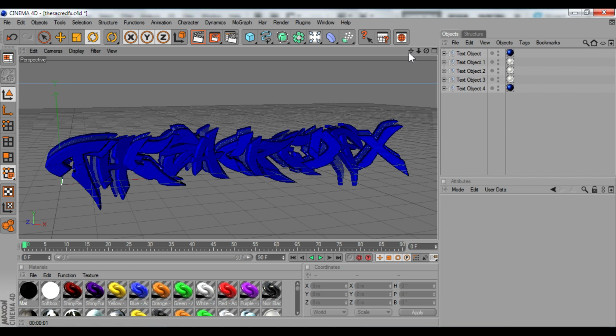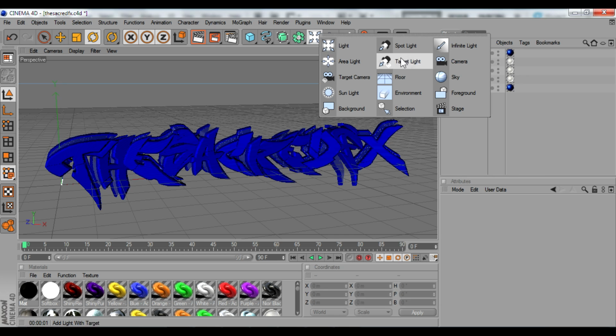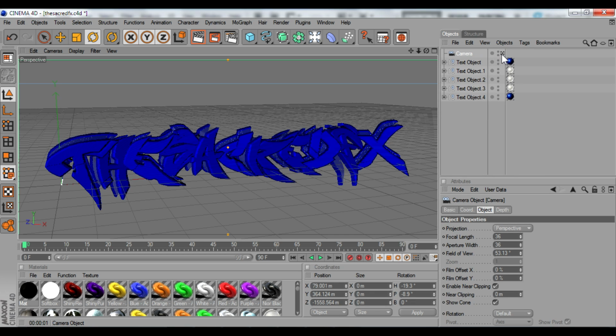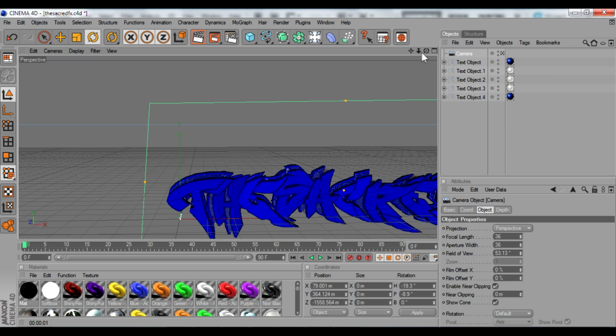And if you find a position that you like, you can add a camera, which is in the light section, camera. And then when you press this here, it will go into the camera position. When you come off of it, you can move around and still do everything, and that will stay there. Right, done.